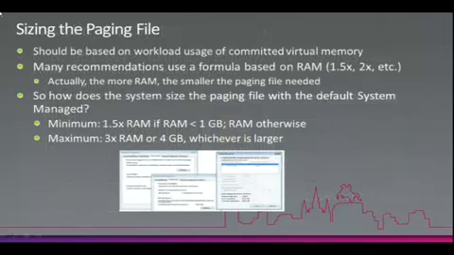So how big do you want to make the paging file? This is the burning question. This is what we get paid the big bucks for. And everybody's got their theory. You pull a man off the street and say, how big should your paging file be? And he'll say, 1.5x RAM, 2x RAM.